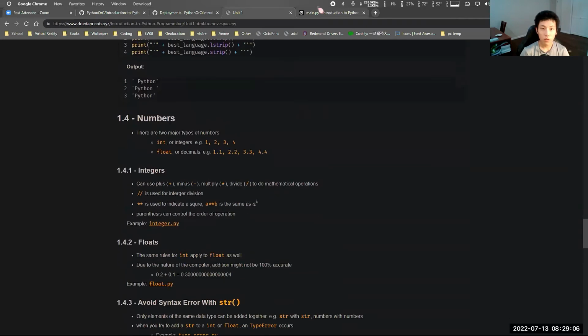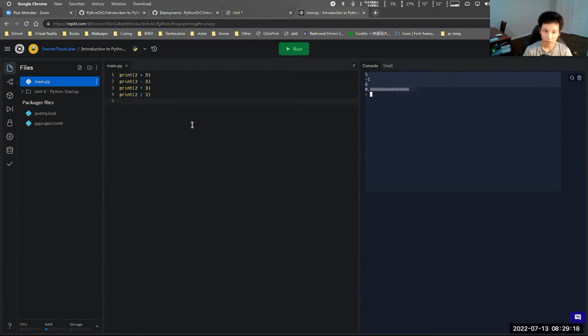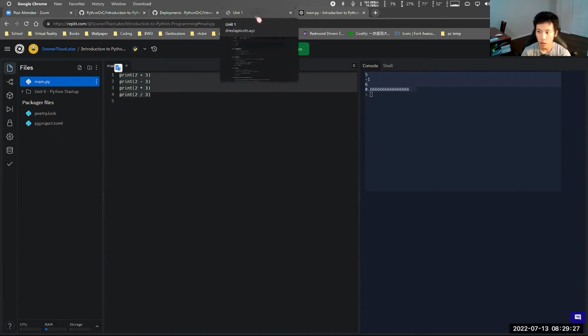Okay, just look at an example of this. You can see running them would result in whatever you would expect from normal math operations. So 2 plus 3 is 5, 2 minus 3 is -1, and so on. That's very much the same as what you would do in middle school, elementary school.